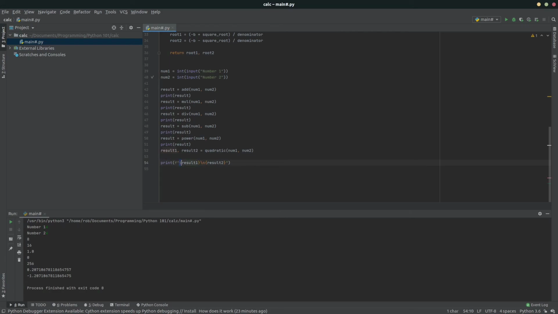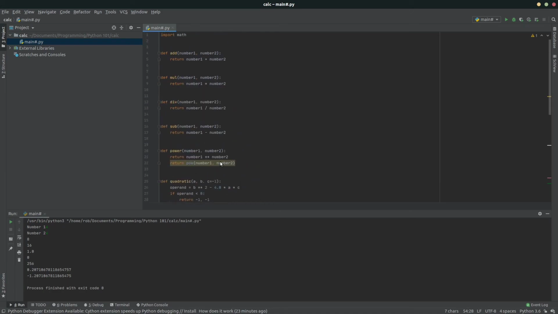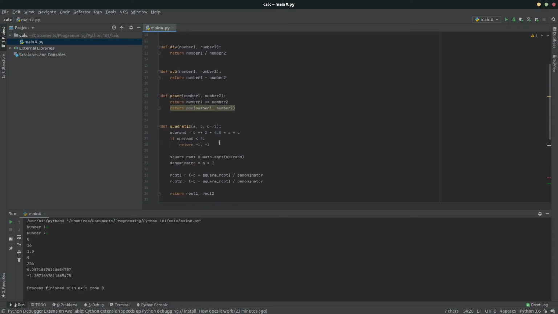I again used a printf statement, and I put in the result for root 1, a new line, and then a result for root 2. I think that's pretty much it. Oh, the other thing is you'll have noticed that I only actually inputted 2 numbers, number 1 and number 2, whereas for a quadratic you need 3 numbers, ideally.